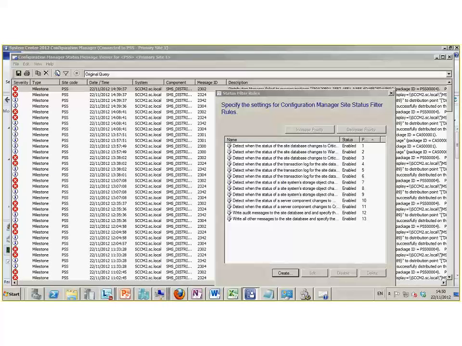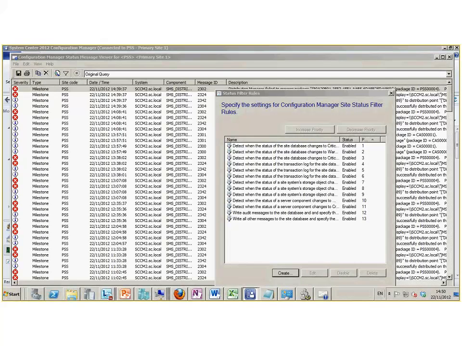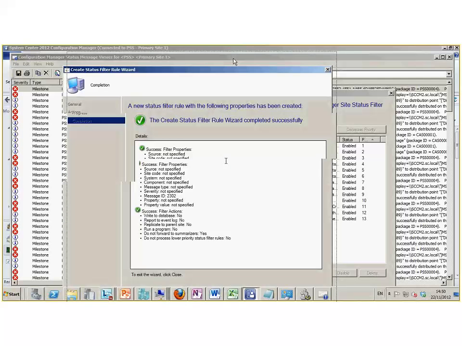it just says here, what do you want to do when this comes in? And I can just say, do not forward to summarizers. So it's basically me having a granular way to tell Config Manager, look, when something comes in that's not important to me, can you please just ignore it?